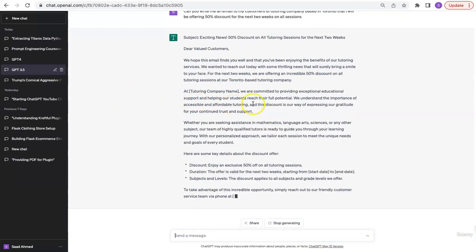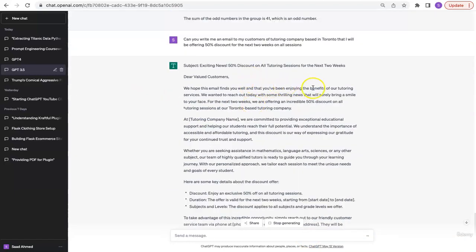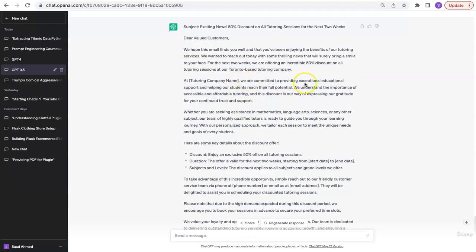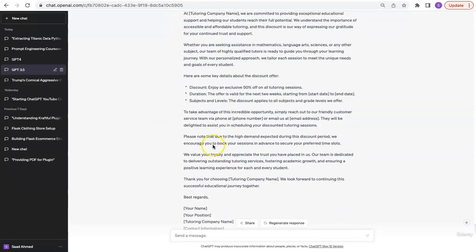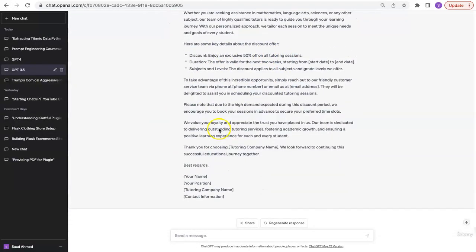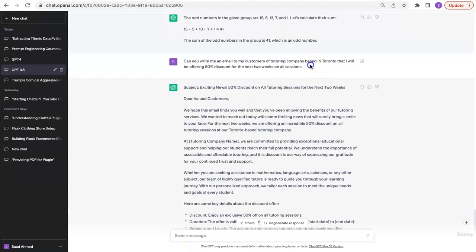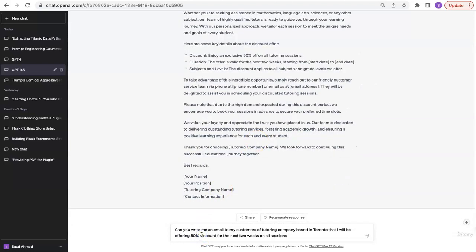It goes on: we hope this email finds you well and that you've been enjoying the benefits of our tutoring service. We wanted to reach out today with some thrilling news that will surely put a smile on your face. For the next 2 weeks, we're offering an incredible 50% discount on the sessions. We are committed to providing exceptional education, whether you're seeking assistance in mathematics or other subjects. It came up with more information and then it advertised the discount code again, and so forth. Okay, now let's change the prompt a bit. So now instead of just asking, I'm going to provide a bit more context.